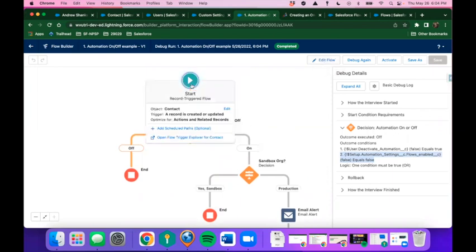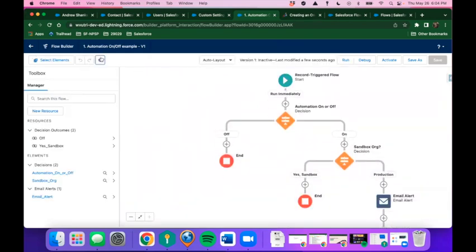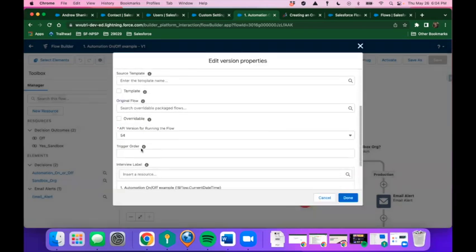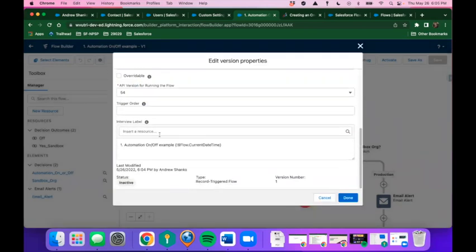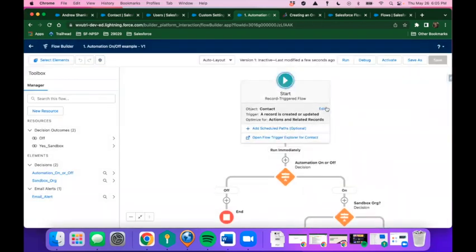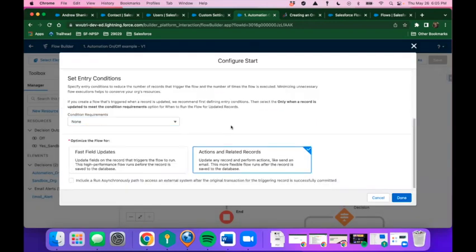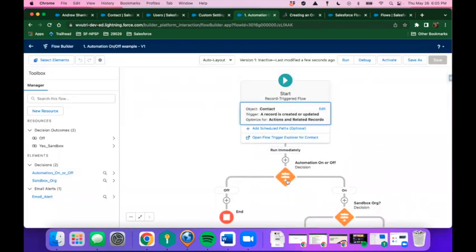What you can also do now in API version 55 is in the settings, this one doesn't have it, but you could do this in the formula for entry criteria. You can basically just put this criteria in the beginning as a formula. So that way it doesn't even run, doesn't even do the decision and go to the end. So that's one way to kind of speed things up as well. So that's two great ways to do it.